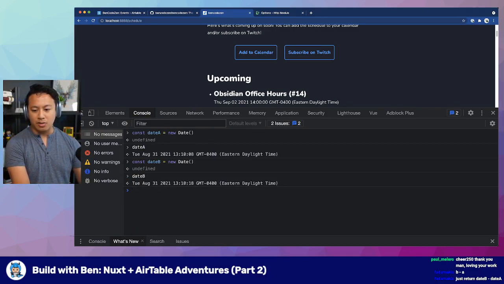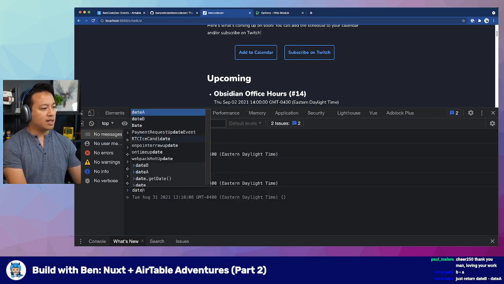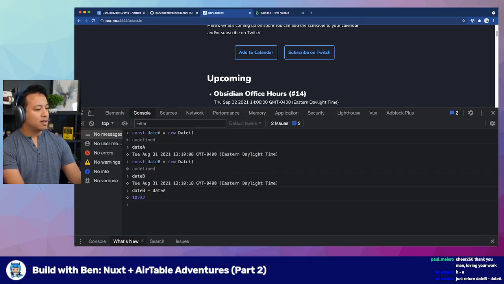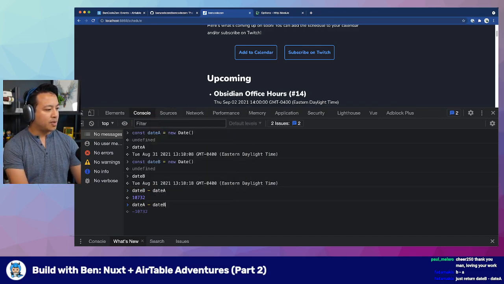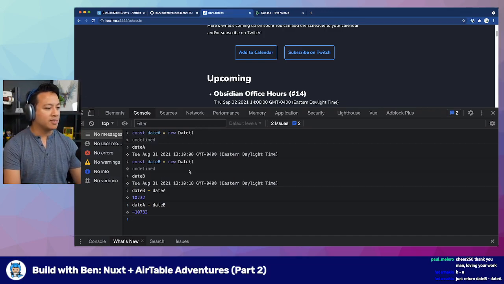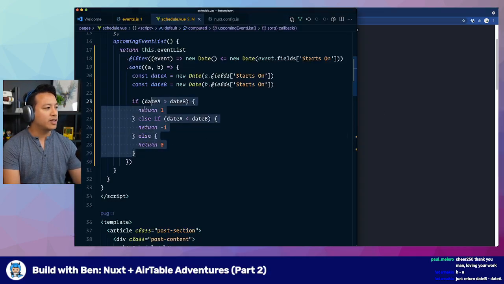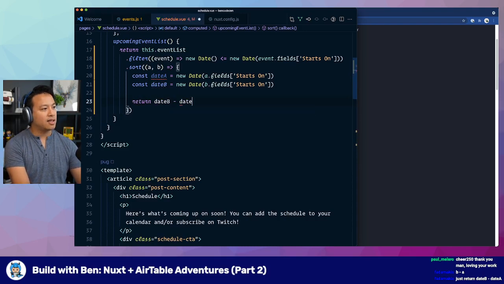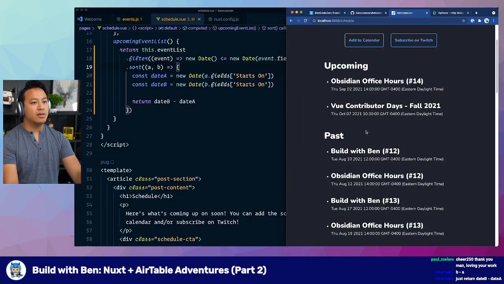So according to Theta here, if you're saying that we can then say date B minus date A, but then date A minus date B. Okay, so we get a positive and a negative. So this is great. So let's refactor this further. Return date B minus date A. Okay, so if we save that now, we should not see a change.